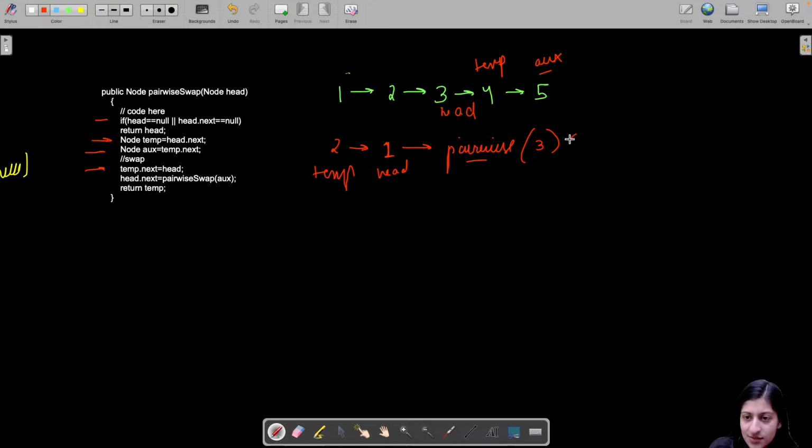So within this function, now what I have done is I have made 4 point to 3. Correct? Okay. 4 is pointed to 3. And in the next line, what are you doing? In the next line, head, what is your head? Since you know that head was pointing to 3, head is still at 3 and 4 is your temp, aux is 5, so head dot next is making a call to pairwise now.